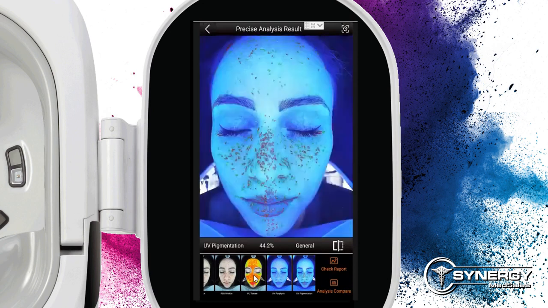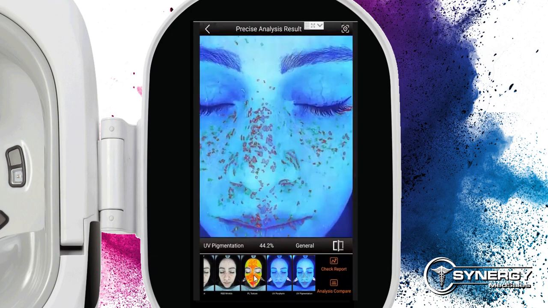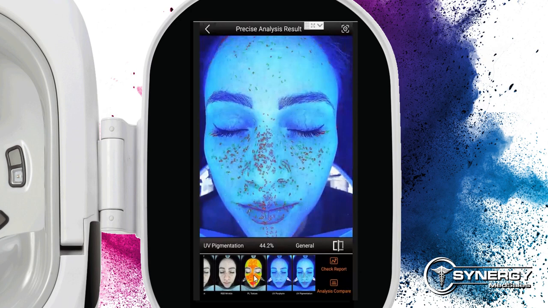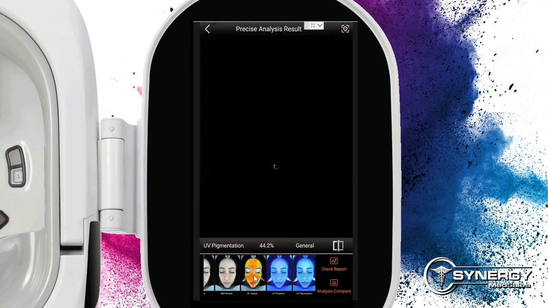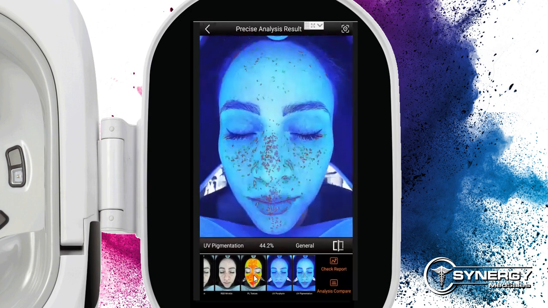Now we have UV pigmentation. So these are the pigmented lesions in the skin. We have the 2 colors again, red, which are deeper, darker lesions, and then the green, which are a little bit lighter. And again, I can zoom in and out of any of these conditions by pinching and pulling on the screen. Tap that square, remove the outlines. Tap it again, bring them back.